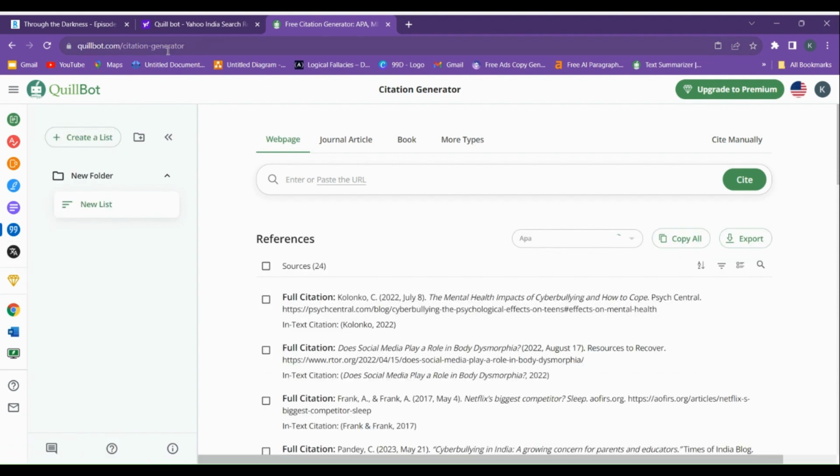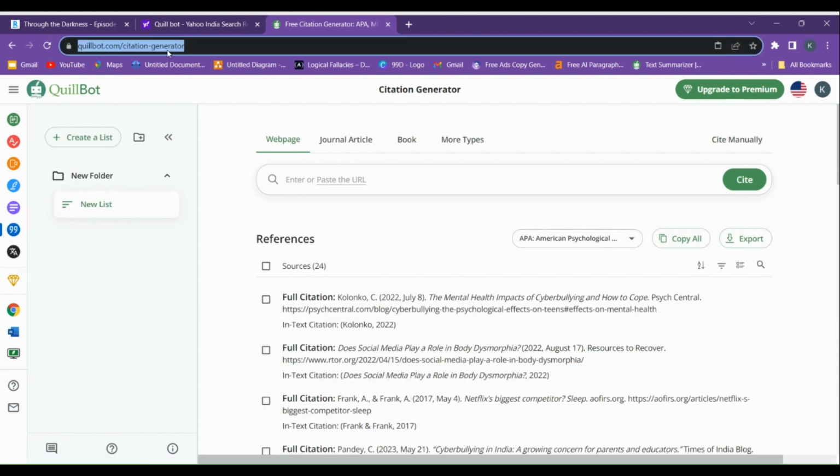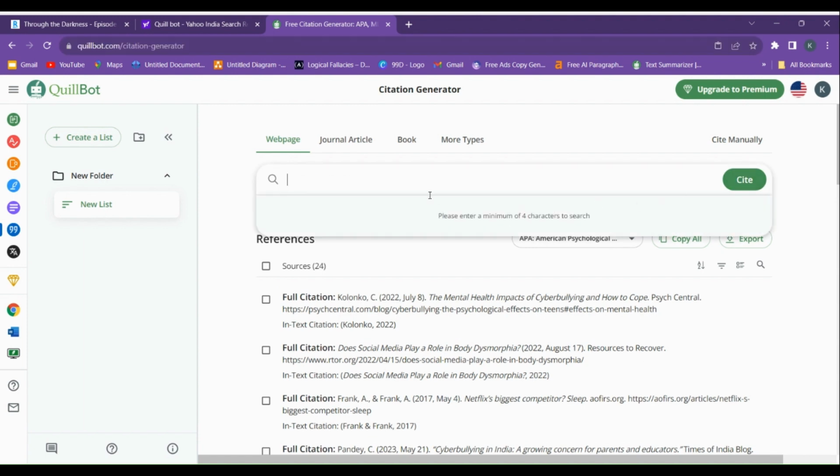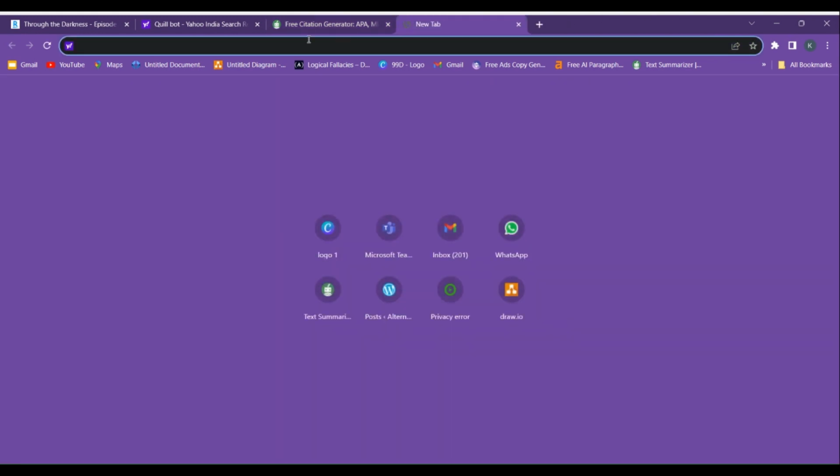Then the citation generator. Suppose you have a link. Let's take this link, Quillbot, and you want to cite it. So click on cite directly. Then enter the link, then click on cite. This is forbidden, so this URL can't be cited. So let's find a new URL. Okay, next, let's see.